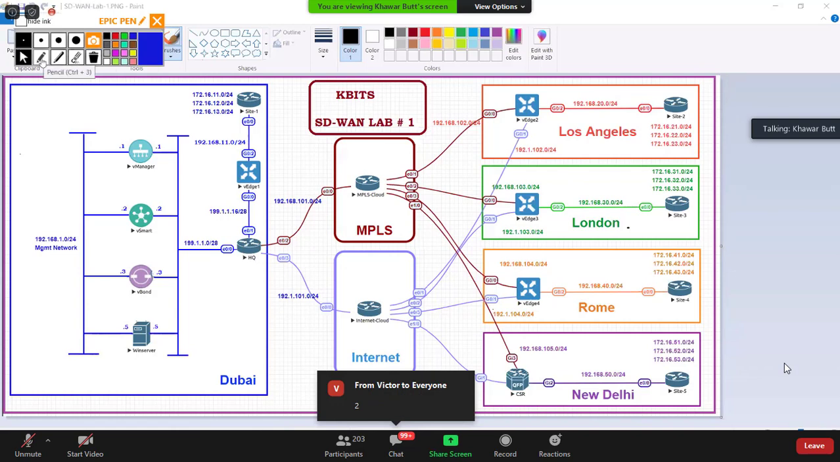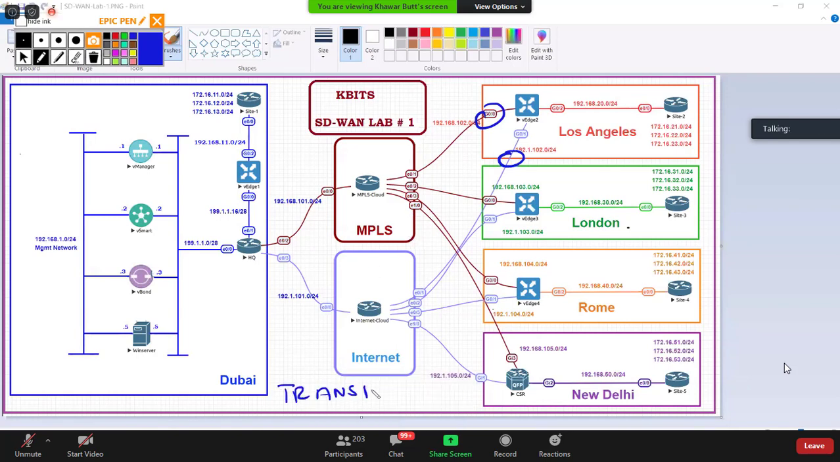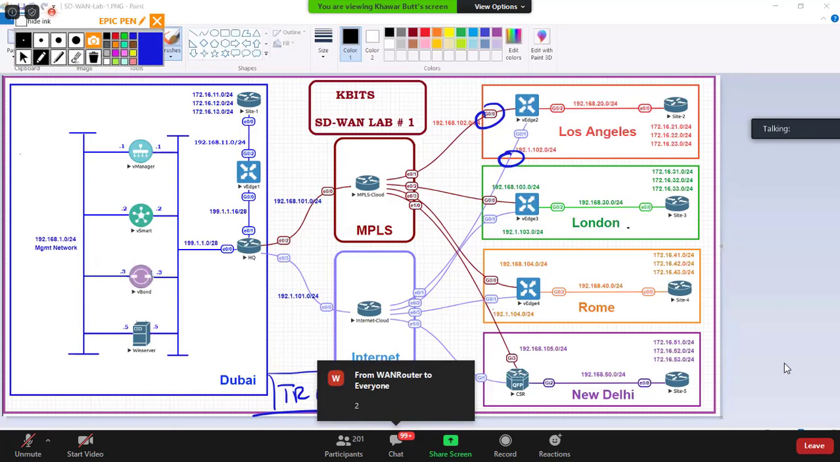Now, each one of them is known as a transport. So when I connect my devices, my sites to each other, I have different ways of connecting them up. And each way, each link that I have on my edge device connecting me to the other sites is known as a transport. Good so far, guys? You guys understand that? So how many transports do you see in LA, London, or Rome? Or for that matter, New Delhi? 2, correct?